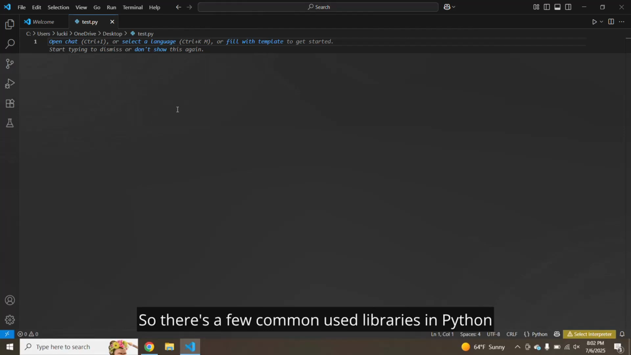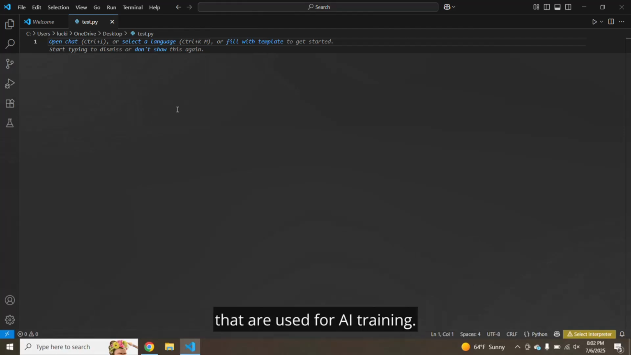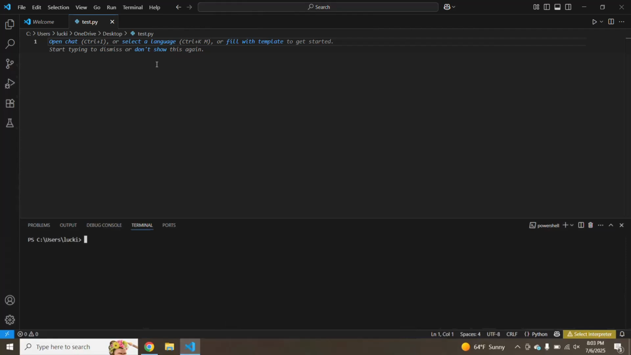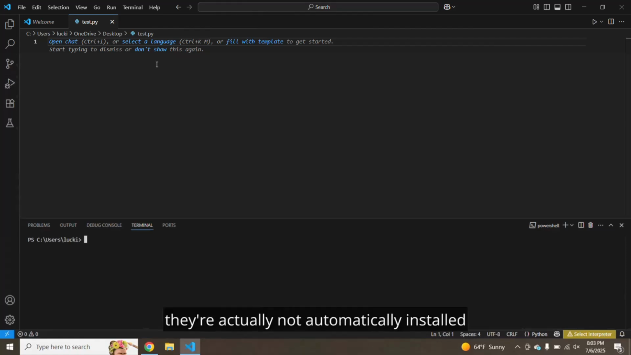There are a few commonly used libraries in Python for AI training. For example, Matplotlib, which shows how graphs work. Pandas, which is for importing data. NumPy, a library used for arrays and calculation. Scikit-learn contains a lot of machine learning models that you can call and run directly. And Seaborn is another library to show different types of graphs. They're actually not automatically installed with Python, so you need to install them manually.